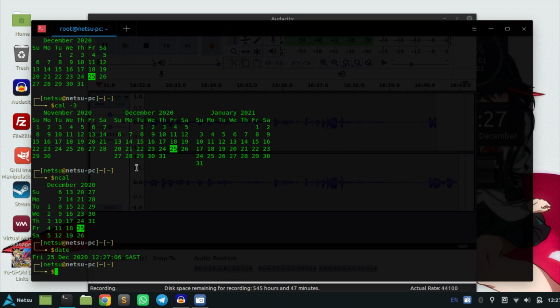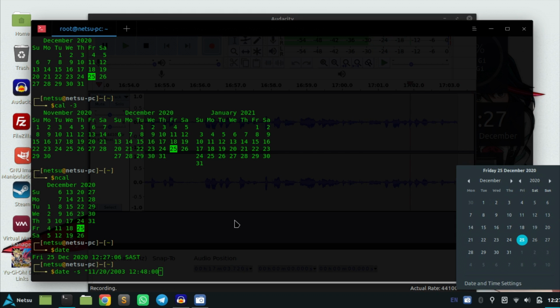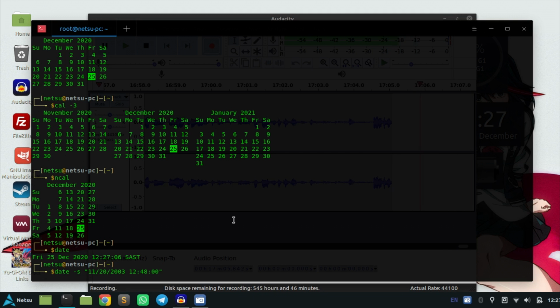And then you can go date -s, and then in quotation marks you can do something like 11/20/2003 at 12:48, and this will set the date. Do this if your date is not set correctly, or if you don't want to use the GUI, because if you're a non-terminal user, you can literally just go here and say date and time and set it from there. Or you can do it from inside of the terminal, which, you know, if you like it, then yeah.